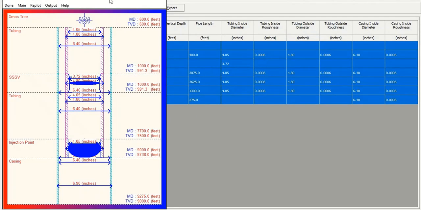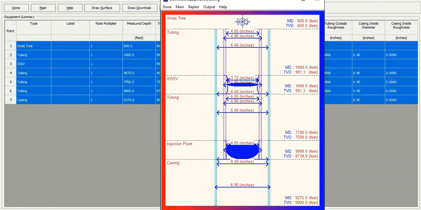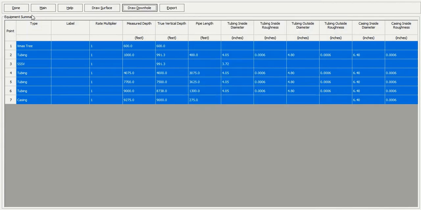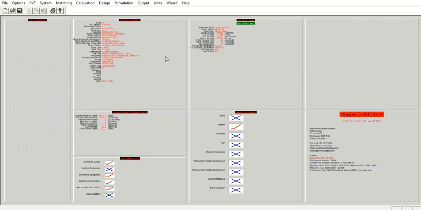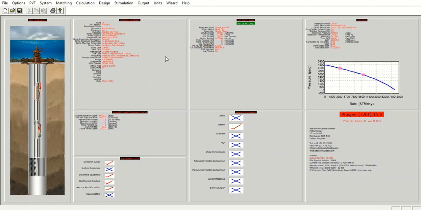So this is our well configuration. We have Christmas tree, tubing with inside diameter and outside diameter, and also the subsurface safety valve, and tubing, and injection point, and the casing as well. So click done, click done, click done. All right, now we are very ready to do the nodal analysis.